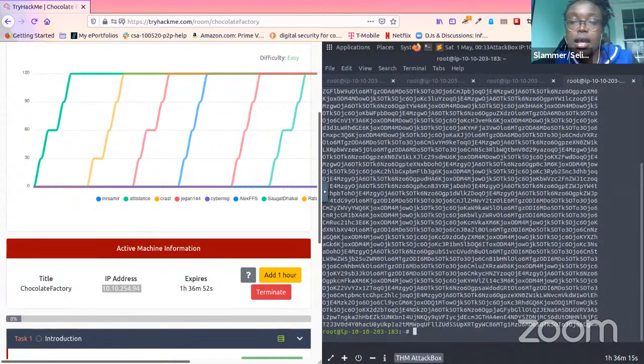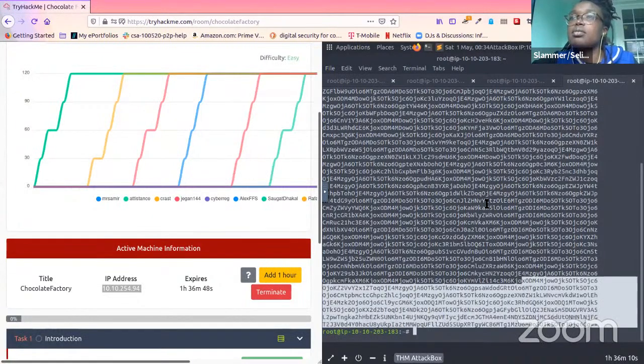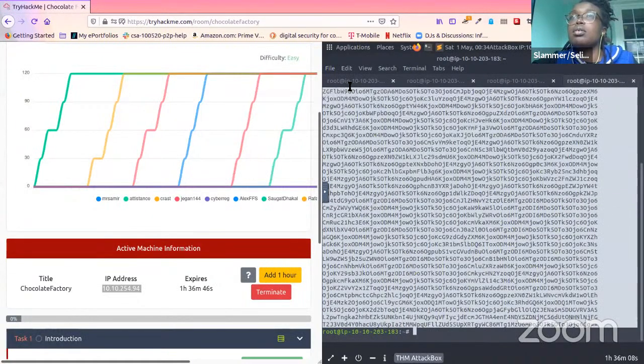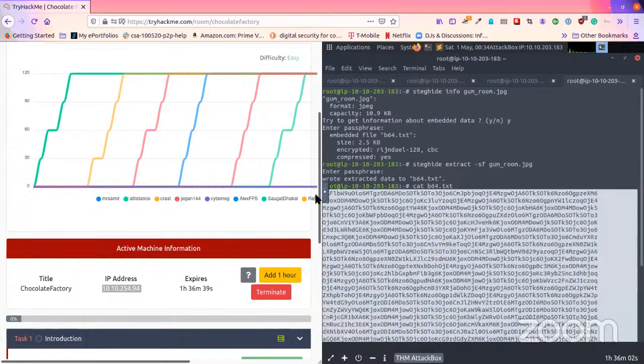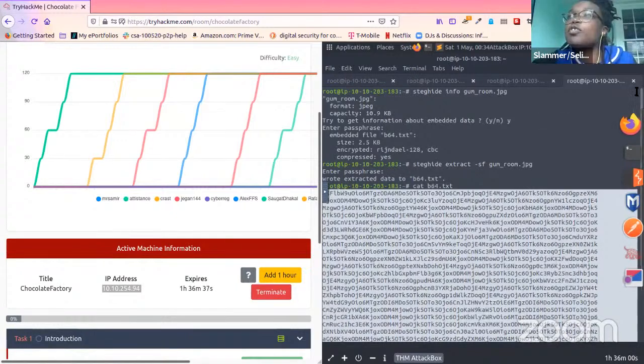So what we're going to do is copy the contents of the B64 text and use the echo command to format it in order to decode it. We're going to highlight and copy this. If anyone knows a better way of doing this, let me know. I'm going to hit Shift Control Copy.